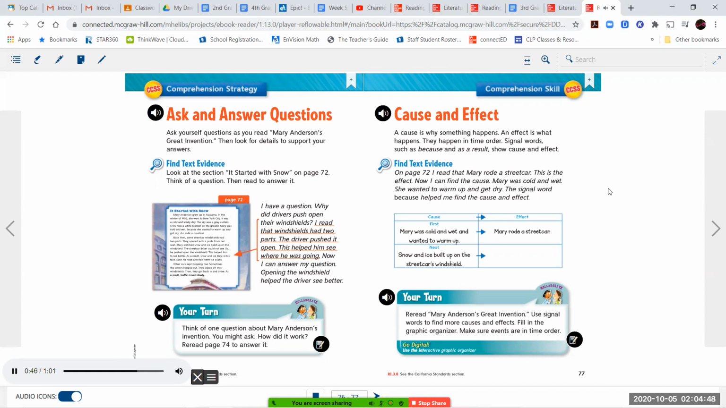Cause, first. Mary was cold and wet and wanted to warm up. Effect. Mary rode a streetcar. Cause, next. Snow and ice built up on the streetcar's windshield. Effect.